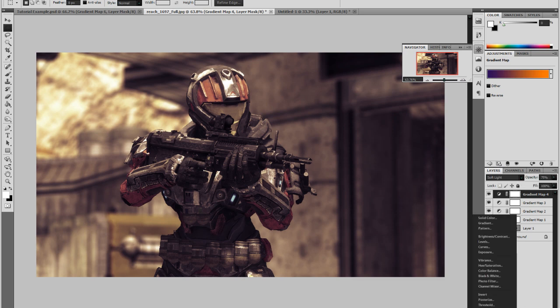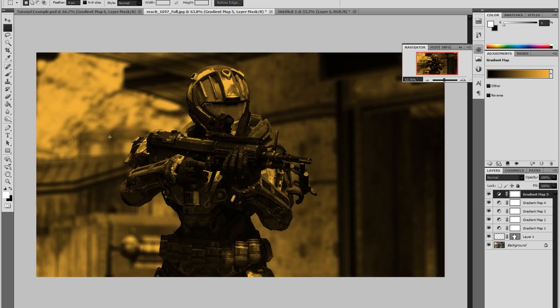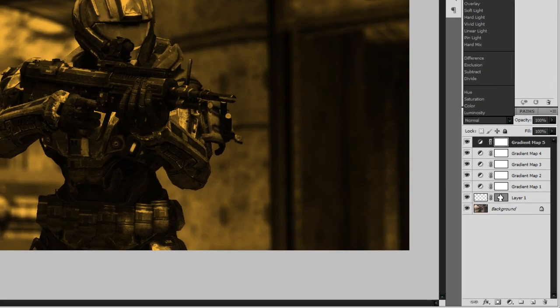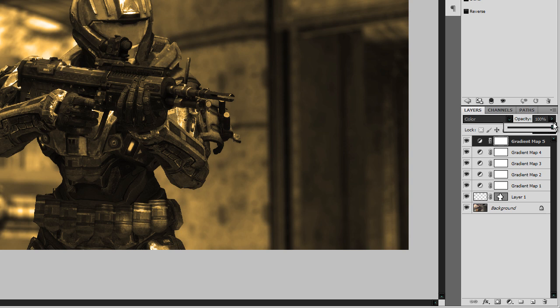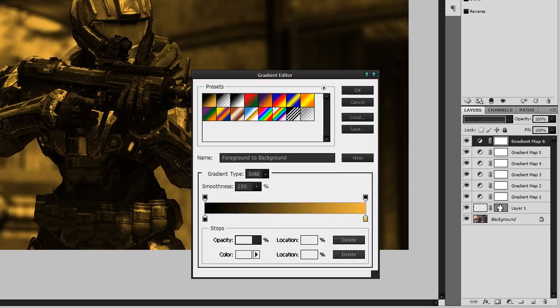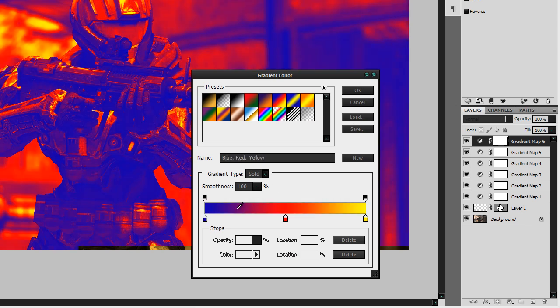Now create another gradient map, and this time make it black and gold. Put it on color for 30%. And last but not least, create another gradient map, and this time make it this blue, red, and yellow preset.